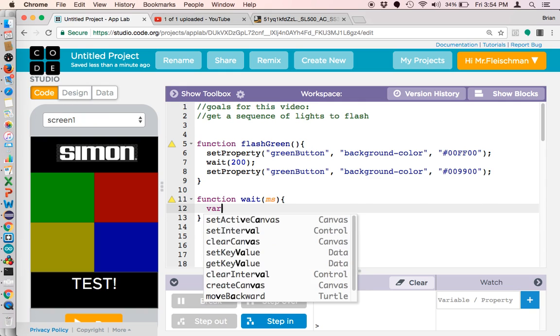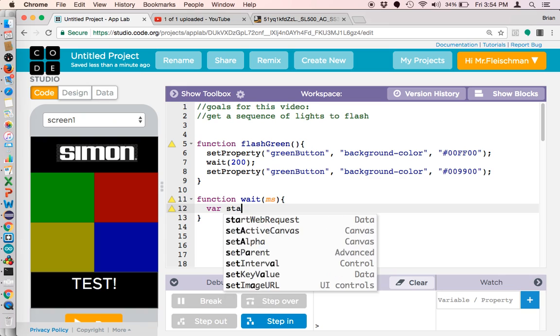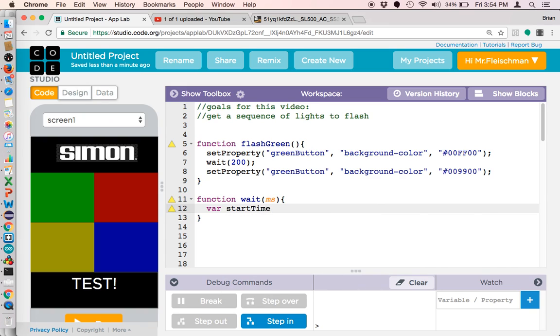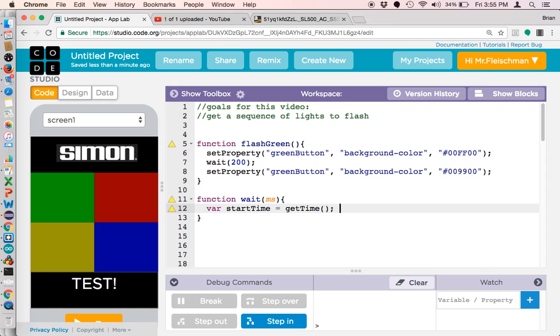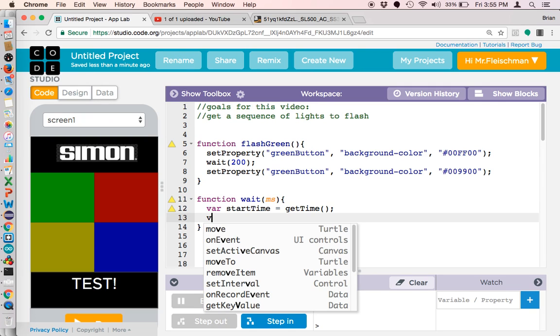Okay, so I need a little local variable called start time. When did the wait begin? And AppLab has this really cool function called getTime. You see it down here? GetTime is the function. Now what it does is it basically looks at its watch and it knows what time it is, and it knows it in a very accurate way. It knows down to the millisecond, maybe even more. I also want to know the current time.